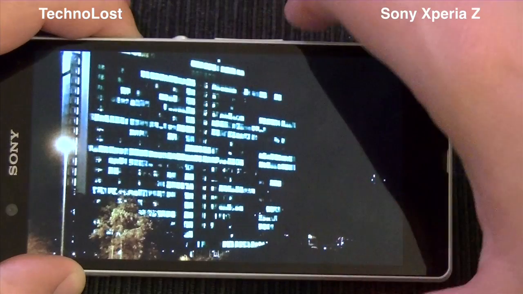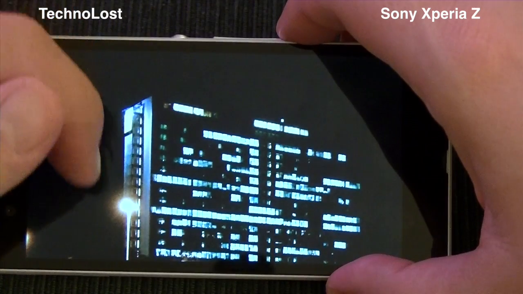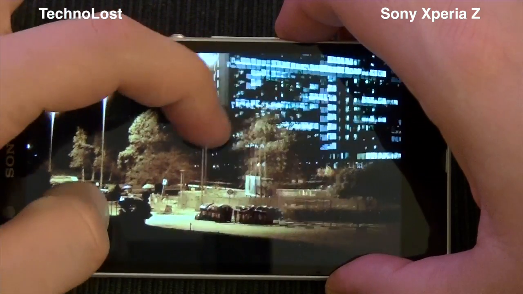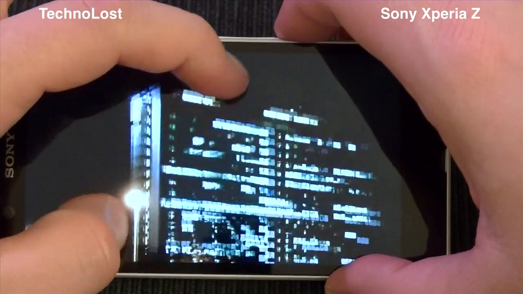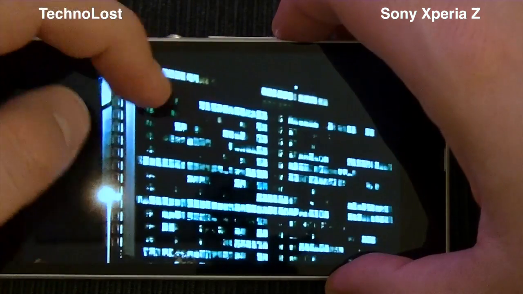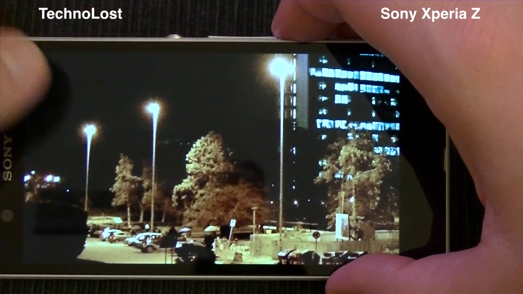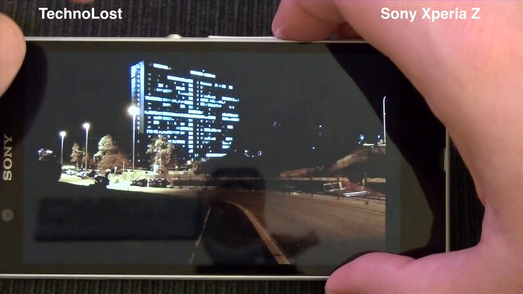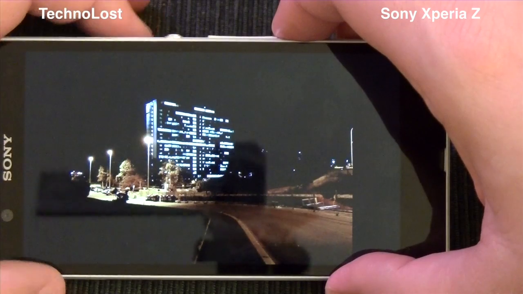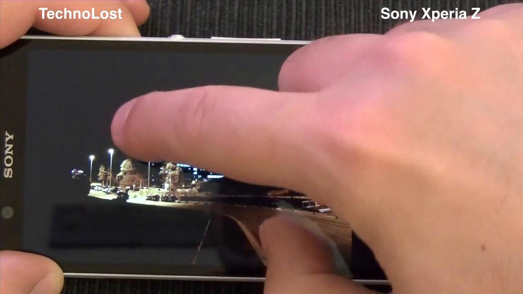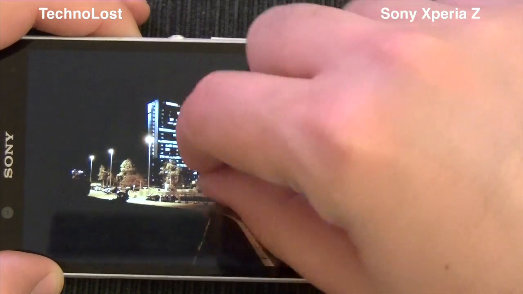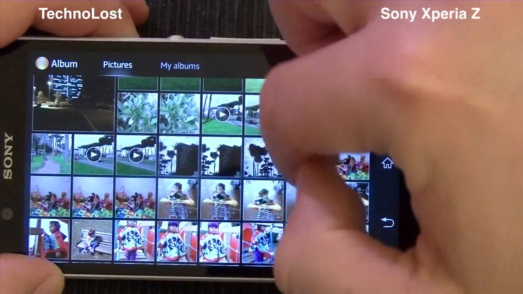This one is a picture taken in very low light at night, and as you can see, it's a very good picture with so much detail. It's incredible. Sony did a very good job as far as low light pictures are concerned with this Sony Xperia Z. So this is all concerning pictures. Let's take a look at the video.